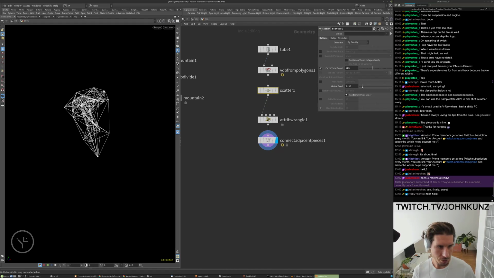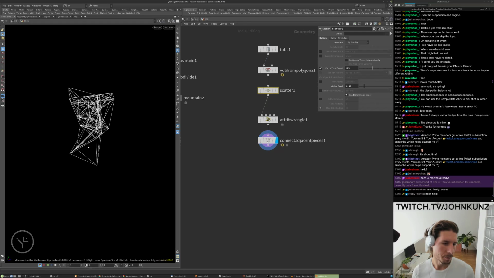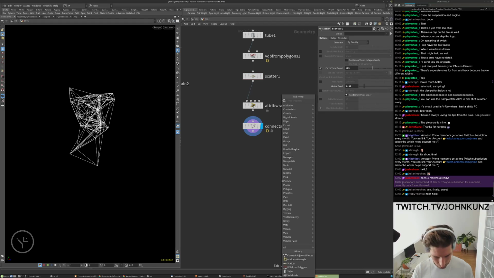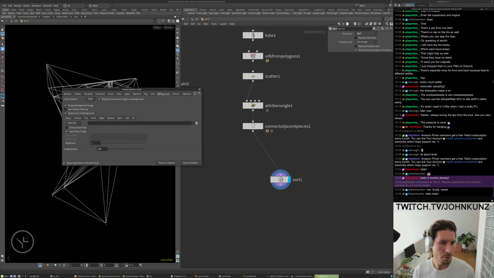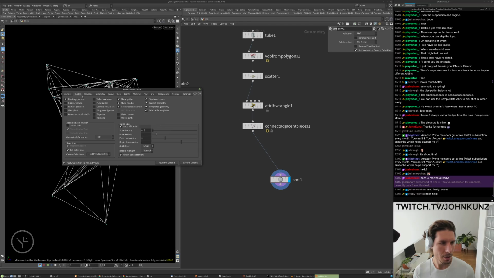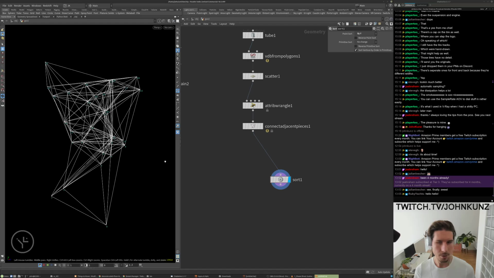So this little structure right here could do different seeds to get different results. Going to be using it to branch some things off. I can do a sort node, then I'm just going to sort everything by y or by the height. So the point numbers should now be starting 0 at the bottom and incrementing with the height.